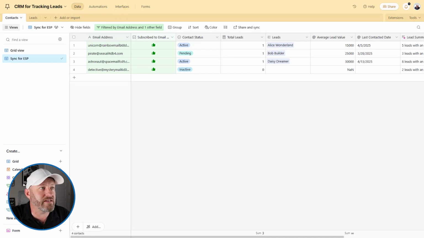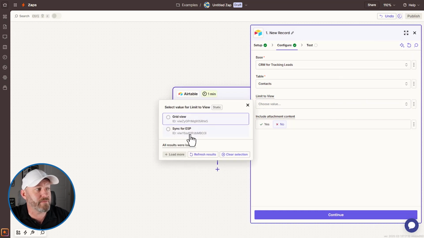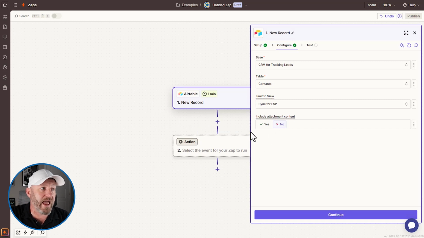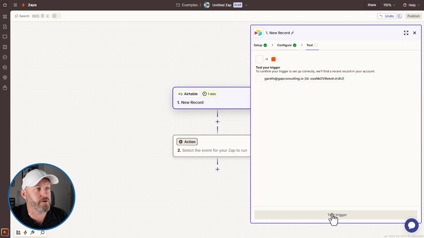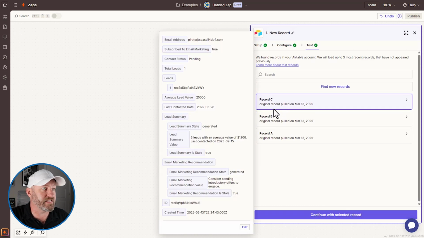So popping back into Zapier now, if we do a quick refresh on this, we will be able to now find that view. So I just did a refresh here in the upper right corner. And now when I look for views, I'm going to see that new view that we just built, the sync for ESP. And will I include any attachment content? I don't have attachments. I don't have files in this particular instance. I don't need to worry about this. Let's go ahead and continue here. And it's going to run a little test. Let's go ahead and test the trigger. And we will see that it pulls in some sample data.